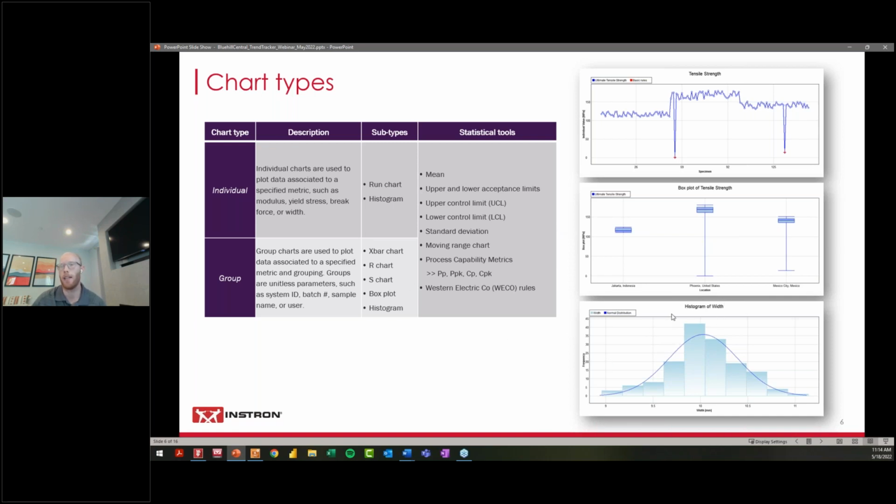And then a similar individual chart is maybe, say, for width. You're trying to identify the consistency and distribution associated to your dimensional width of your specimen to make sure that maybe the preparation of that particular test sample is appropriate. So you could use histograms to understand and visualize the distribution associated to that type of measurement. And then in the middle is a box plot that shows an example of a group chart where you can look at tensile strength associated to maybe a particular test lab location.